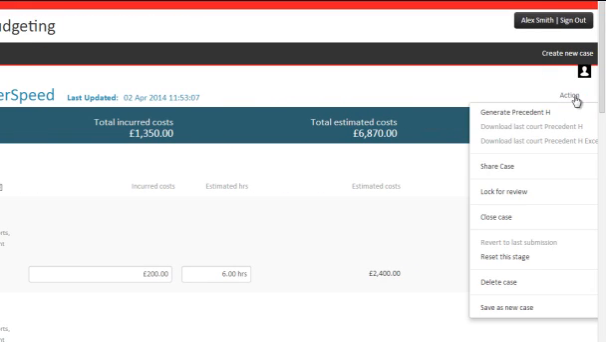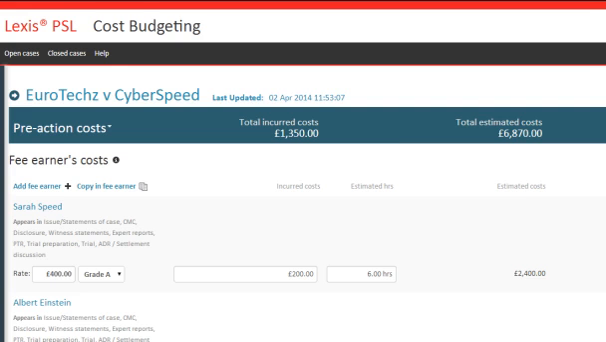Got a few options here. Sharing the case will allow the whole of the rest of the firm to see it. If you lock for review, that means nobody else can access the case while it is locked. If you want to close the case at the end of the case, there's the button there. Please do have a play around with that. All of the other buttons are self-explanatory.